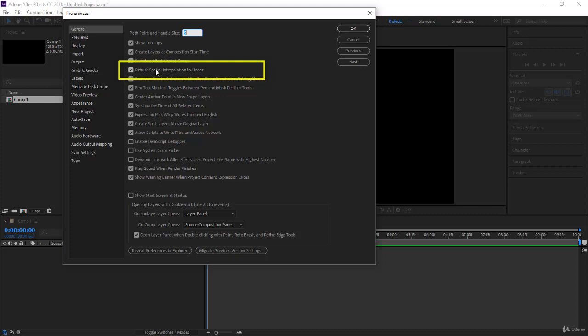Well, what does it mean? There are three keywords here, out of five actually. Spatial, it means it is in space, not in time. It is spatial, not temporal. Interpolation, it means the interpretation of the motion path or how it's going to occur. And linear, it means straight lines and not curved lines or circular lines. So spatial, space, interpretation, and linear. Make sure this default is checked.